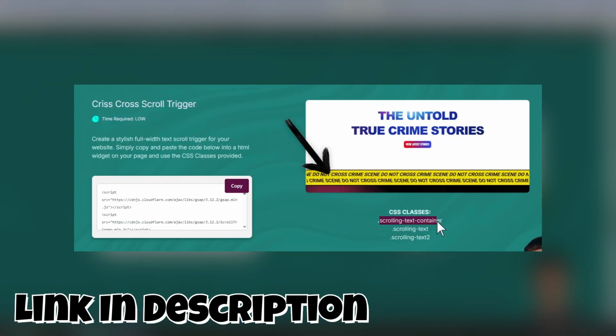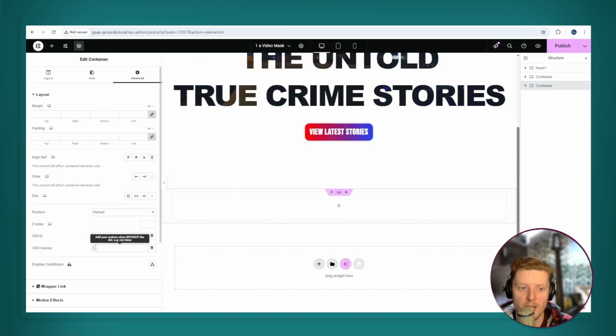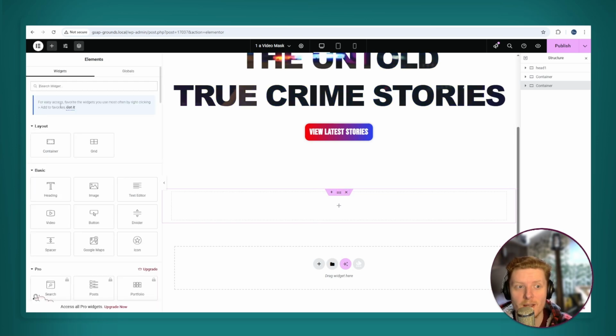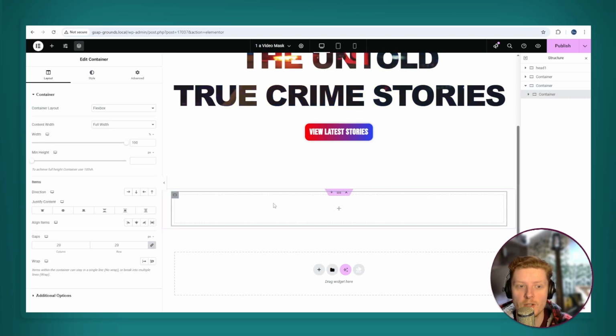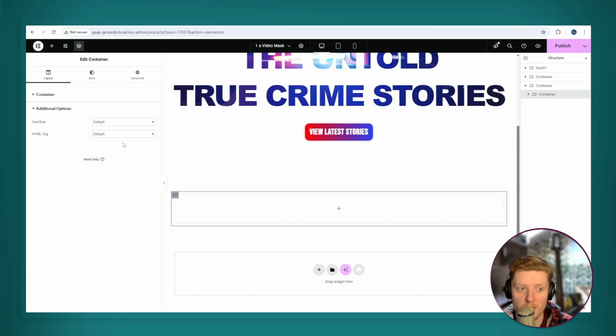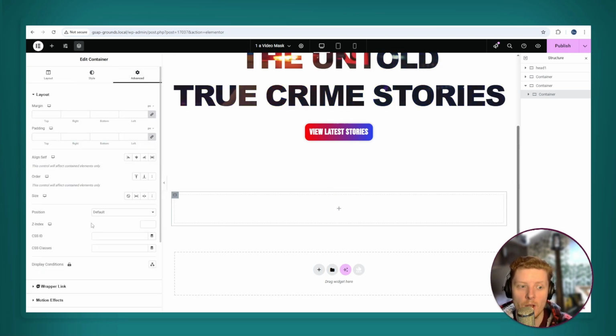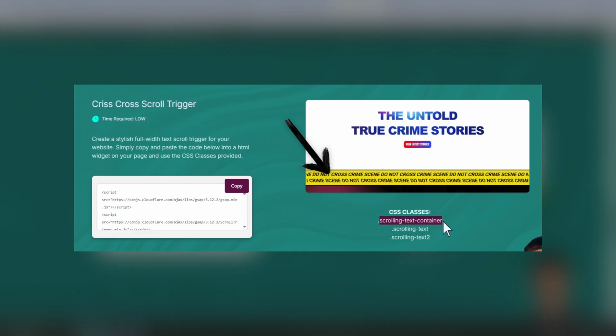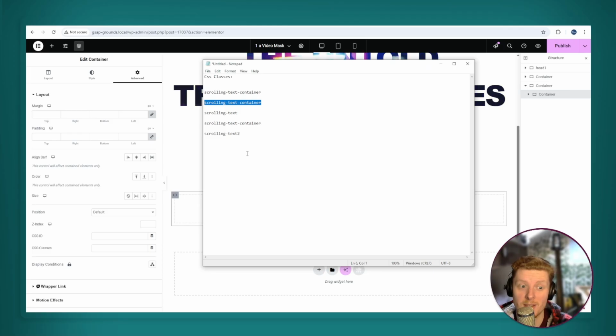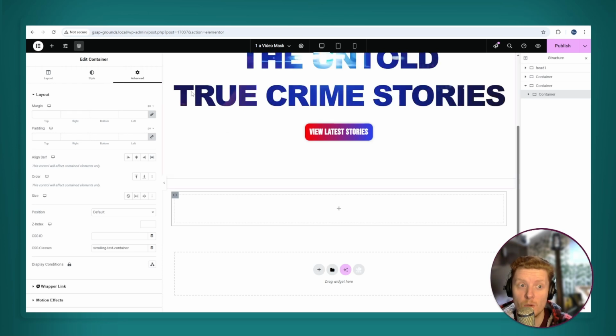Let's go ahead and add our first CSS class. So our first one here in order is scrolling text container, and then we're just going to paste it in there. Now inside this container here, we're going to add another container, just like that. And for this one, again, go to additional options and then set the overflow to hidden. And on the advanced here, our next CSS class is going to be our scrolling text container, and then within this we're going to add our heading.